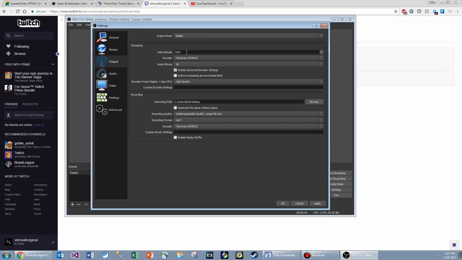I do a bit rate of 3,500. I suggest you start with 3,500 and see how it goes. If you have an NVIDIA card and it's fast, you will want to consider using an encoder of NVENC. There's pretty much two options here. There's the software encoder, which is going to use the processor on your PC, or there's the hardware encoder. And if you have an NVIDIA card, NVENC is that hardware encoder.